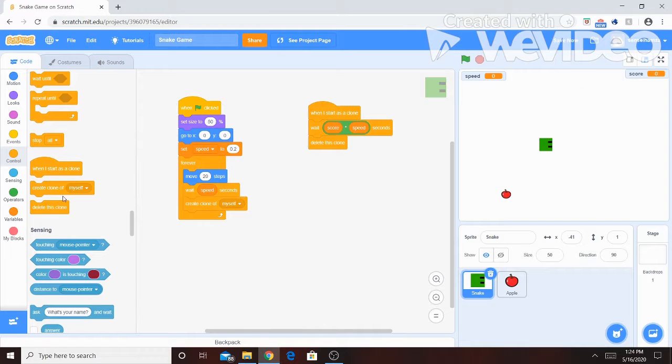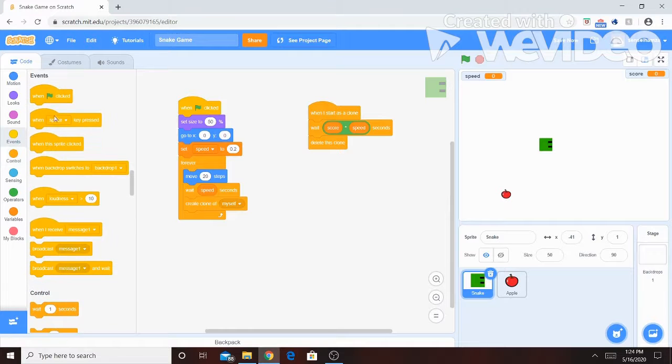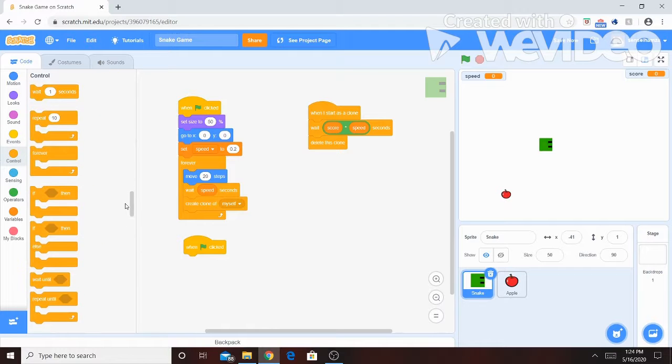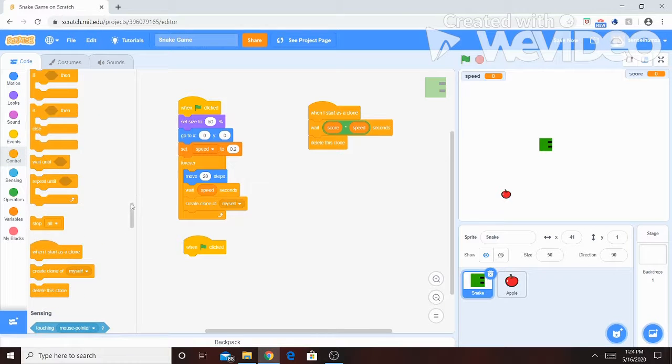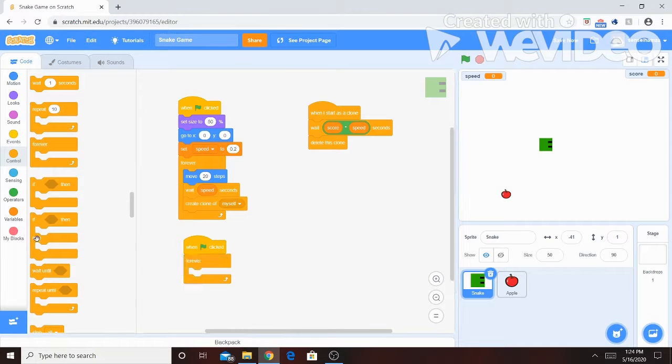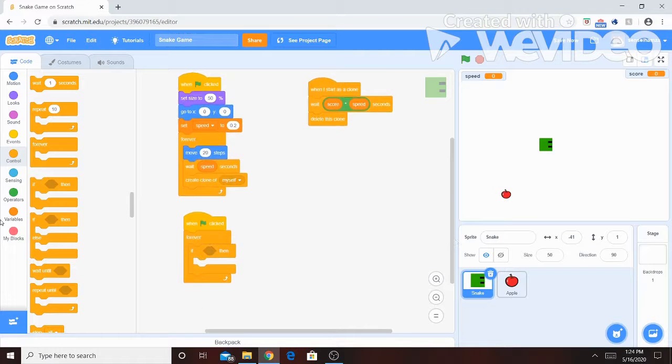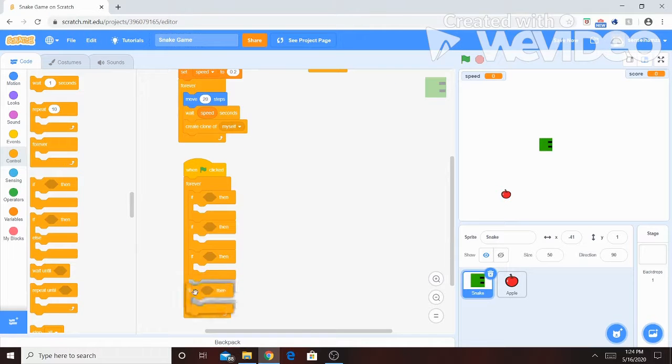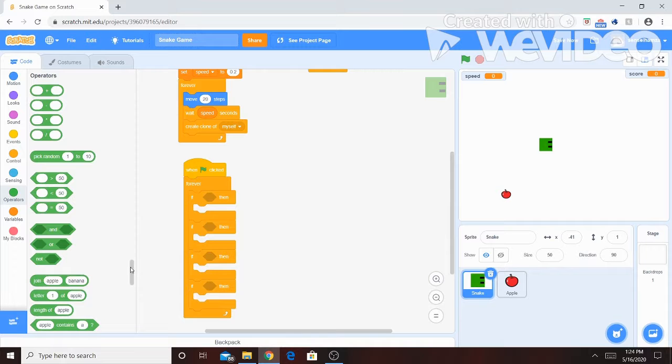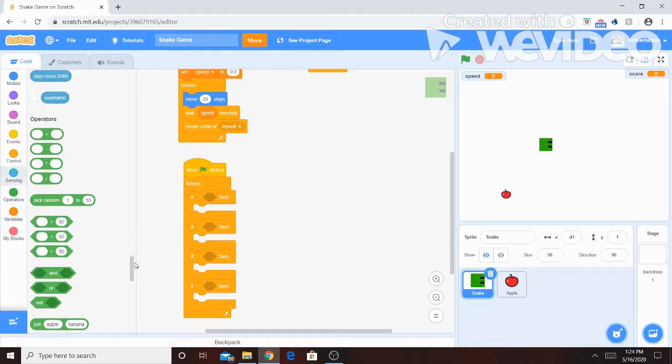Alright, so the next thing after that is we're going to grab a when green flag is clicked and a forever loop, which we can grab from right here, and then we're gonna need 4 if statements. So we could just input those if statements right now, 4 right after each other. And we're gonna need 4 operators. This is gonna control when the game is over.